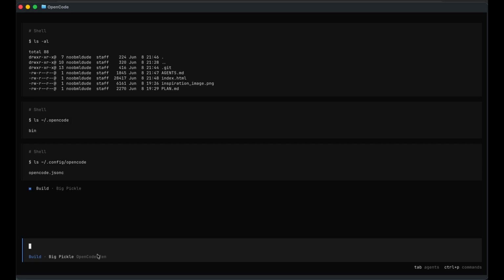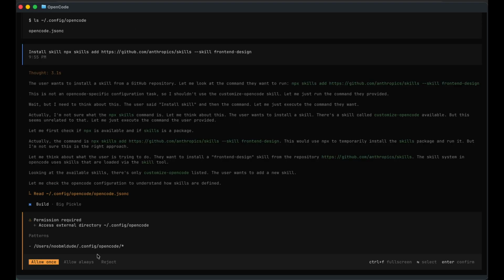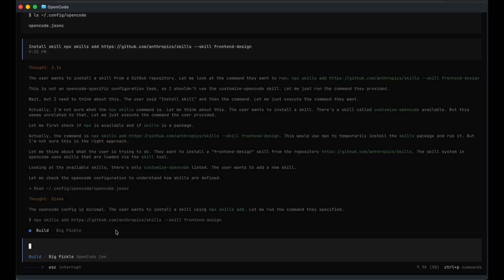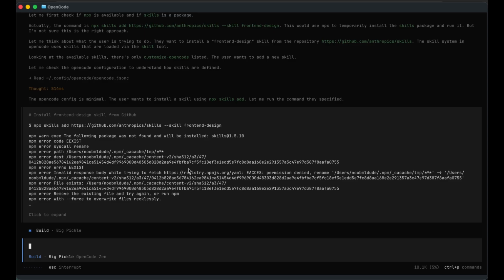So let's see where it installs. Install skill, and let me just give it to OpenCode to figure out how to install this. Okay, so it's installing here in this particular directory that we saw above inside config/opencode, and let me allow it once, so I get a notification every time it wants to install this, and it follows this command to install a skill from the marketplace. So you can add any skill that you need.